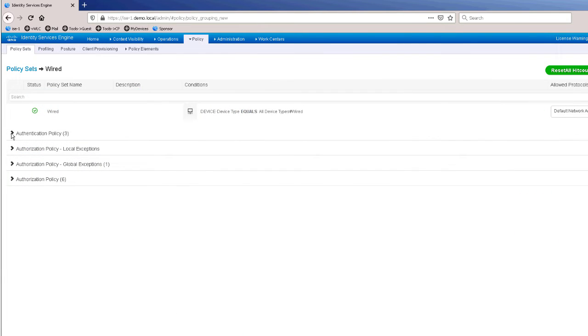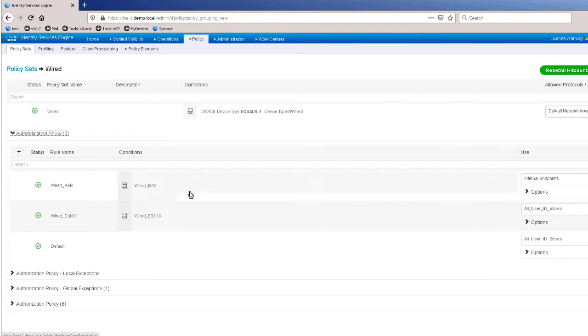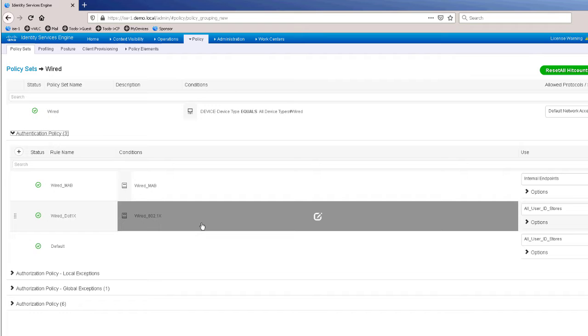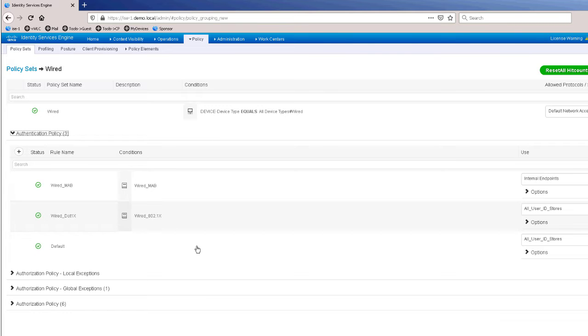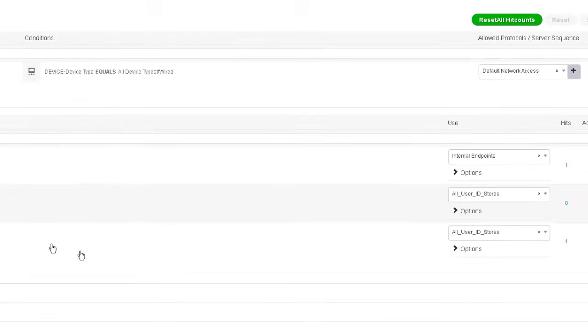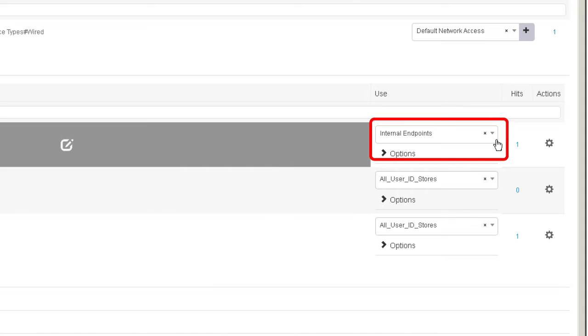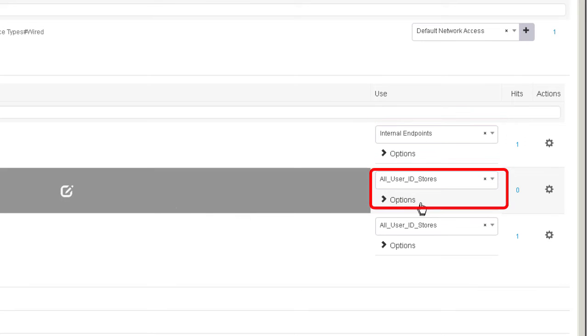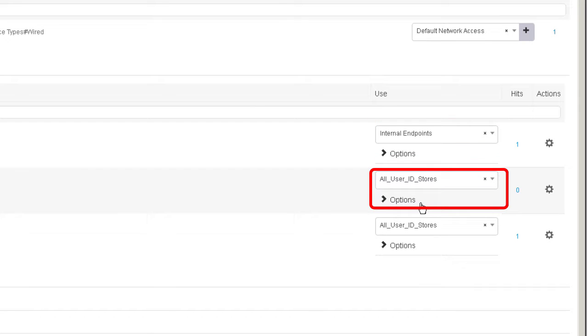Within the wired policy set, we've got an authentication policy to address both MAB and 802.1X authentications, as well as a default for testing from the wired NAT itself. MAB will authenticate against internal endpoints. 802.1X will authenticate against all user ID stores, which will of course include our demo.local join point.